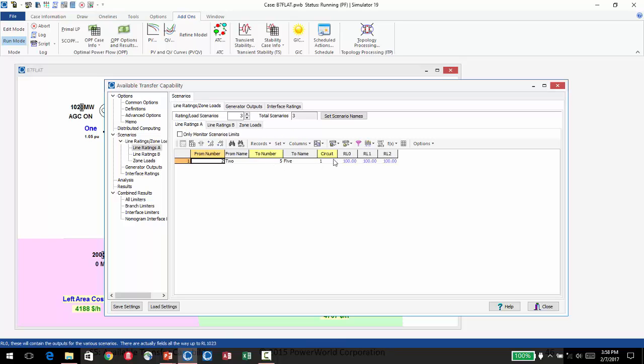And then maybe, again, this is kind of the base case scenario. This is a low temperature scenario. Maybe the rating goes up to 105, let's say. And if it's a high temperature, maybe it's 95.